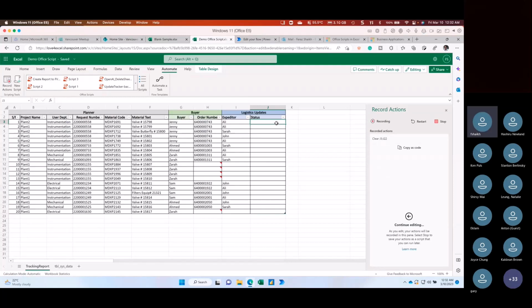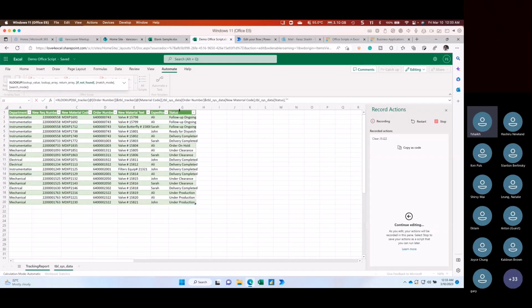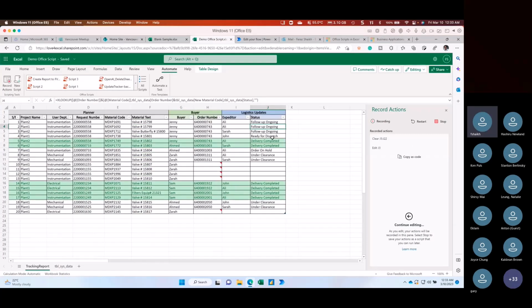Now what I need to do is add that same Excel formula, equals XLOOKUP. In that XLOOKUP formula, we said order number, ampersand, the material code, comma, and then we will go back to our system table data. Again, the order number, ampersand, the material code, comma, and the return would be the status. And if it is not there, we'll say this as a blank one. Enter. So we got all that status updated.